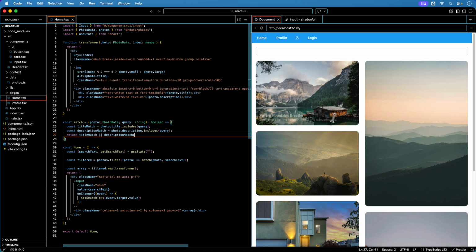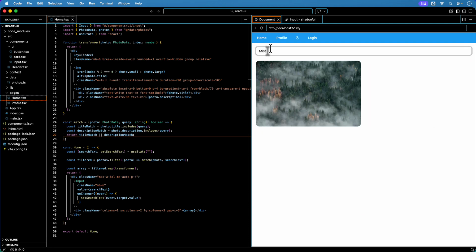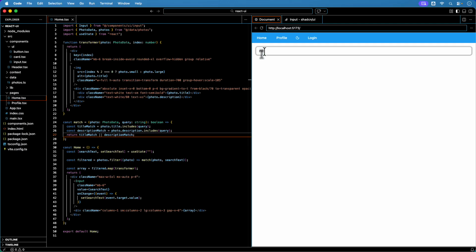And you can see the application has now leapt into action. And if I type missed here, you can see it's successfully found this text missed. At the moment though, it's only working on case sensitive searches. So if I type missed lowercase, it doesn't work. And we can easily remedy that by just converting everything to lowercase.